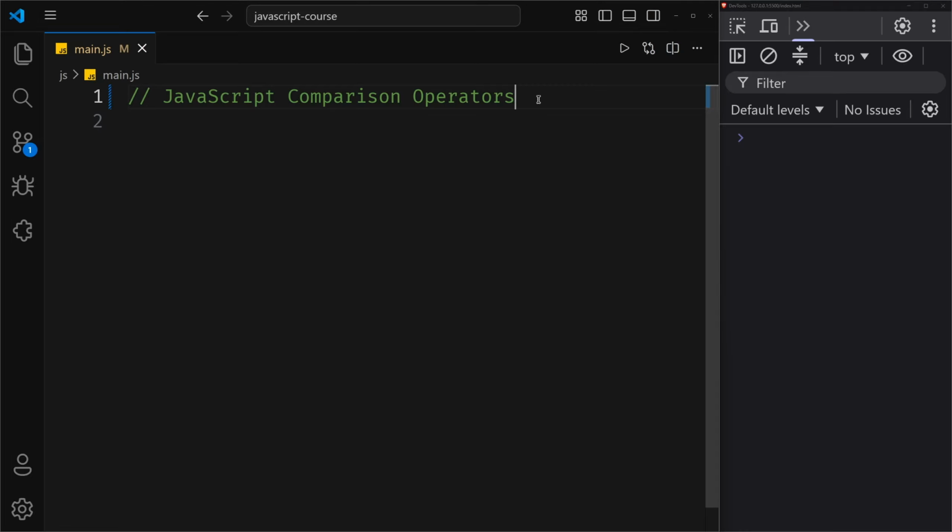Hey, welcome back. In this video, we will learn about the comparison operators in JavaScript. There are multiple comparison operators. In this video, we will learn about the greater than, less than, greater than or equals to, and less than or equals to operators. And in the upcoming videos, we will learn about the equality operators. All right, so now let's get started.